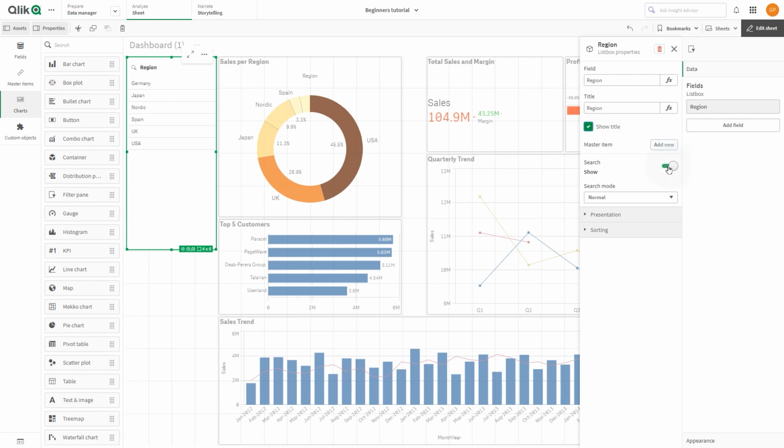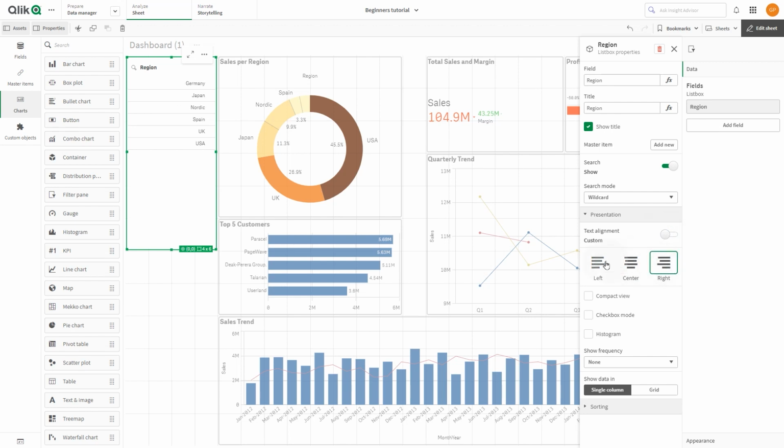Select whether or not the user can search for items in the list box. In search mode, you can choose between normal and wildcard. Wildcard adds default wildcard symbols to the search field. Under Presentation, you can set the text alignment left, center, or right.